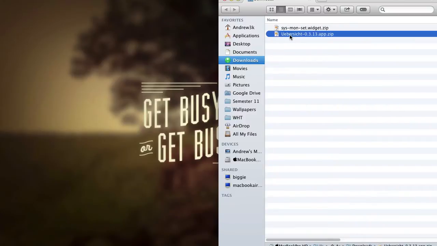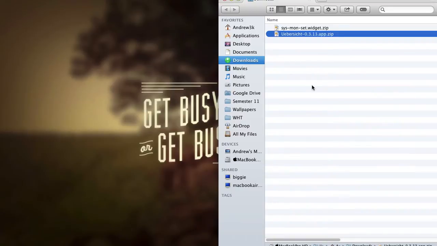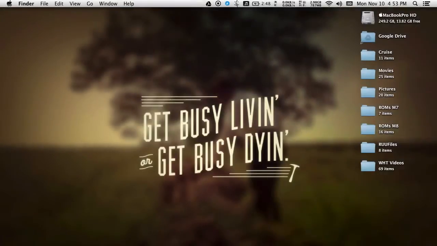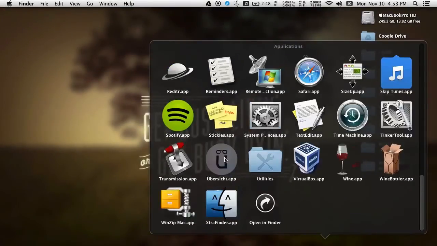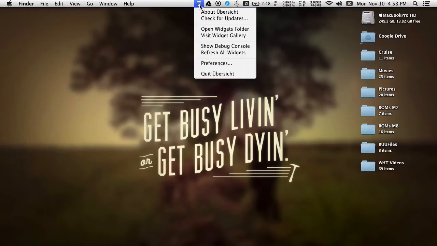See, mine's right here. Go ahead and unzip it with any kind of unarchiver that you have. And after it is unzipped, you are going to want to move it to your applications folder. All right, now that it's installed, go ahead and open up your applications folder and open it up. You're not gonna have anything pop up on your screen. You're just gonna have a new menu bar icon.